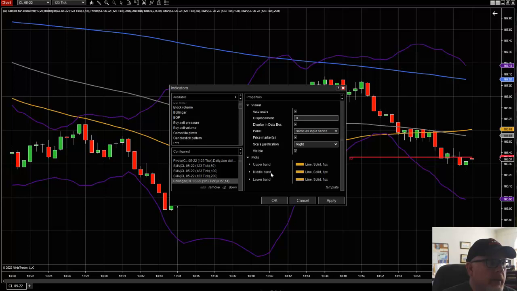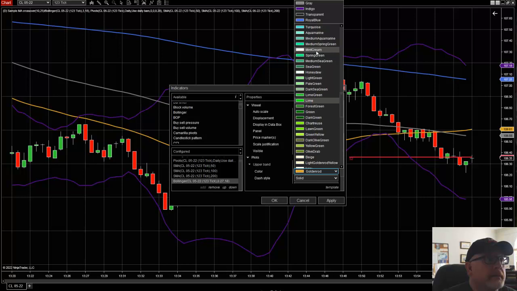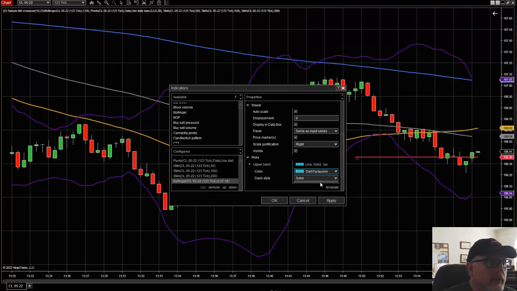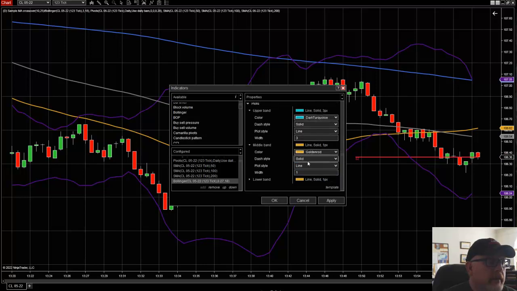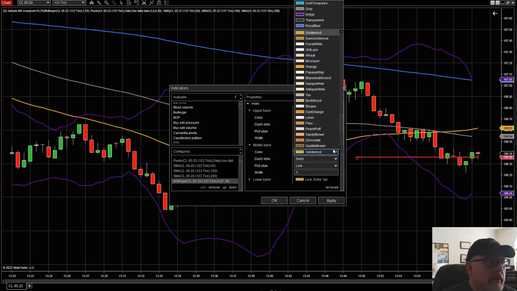We want the upper band, the middle band. We want this all light blue. Making our highway right now. Let's go with cyan. Dark turquoise, I like that. Make it 3. Middle band. We picked, what do we pick? Dark turquoise.